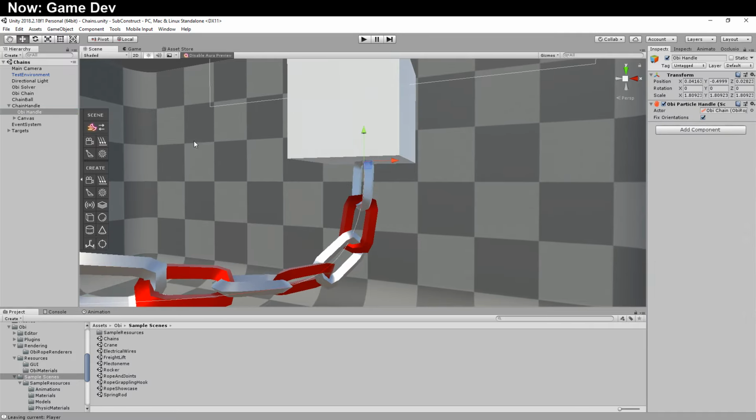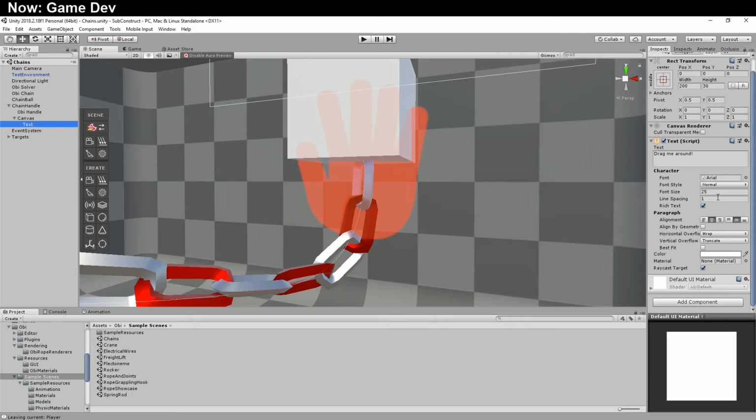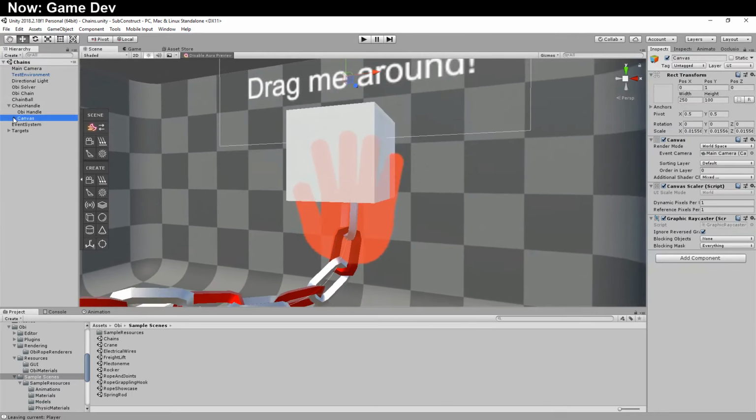If we look down here at the Obi handle, that's just a particle handle, which is... Do I need to assign it a particle handle? Is that what it is? This canvas renderer just says drag me around. It's not part of the setup.